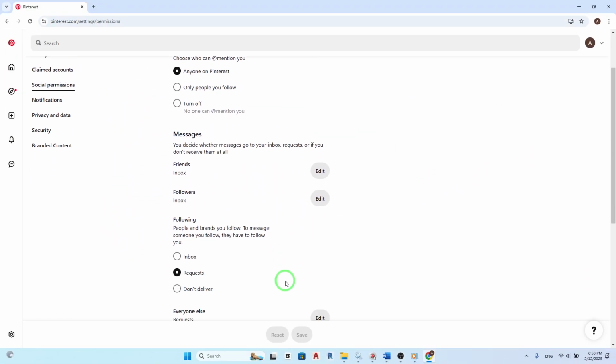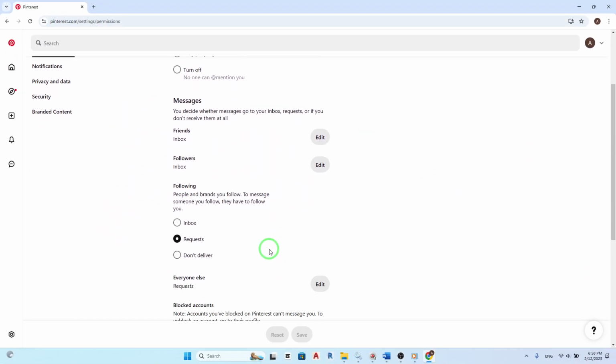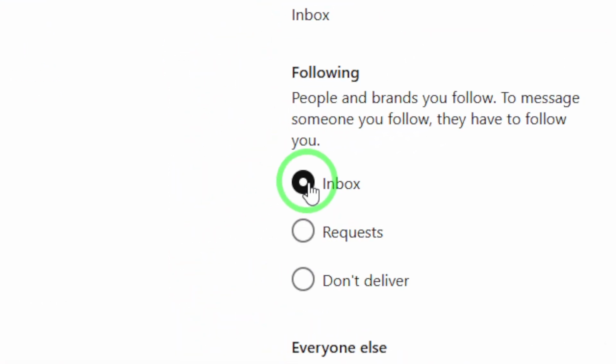A new window will appear with options for managing messages from those you follow. You'll see different choices regarding how you want to receive these messages. To enable inbox messages from your followers, select Inbox. This ensures that any messages from users you follow will be directed straight to your inbox.